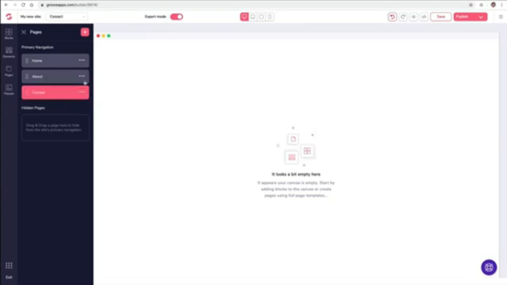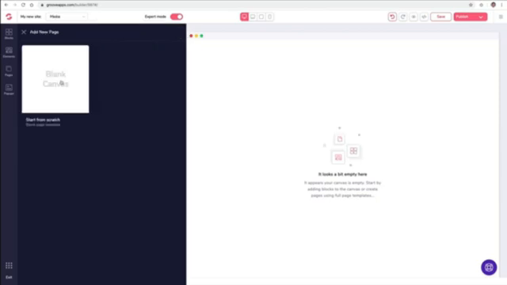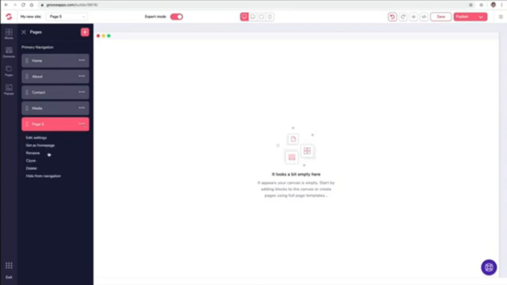Let's create another one. We're going to call this Media. Let's create another one. We're going to call this one Support. And we're going to create now a page to give away our ebook. So we're going to call this one Free Ebook.